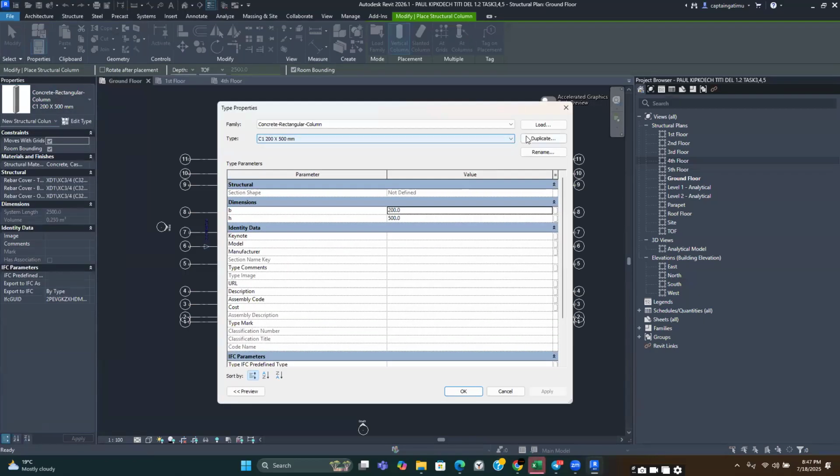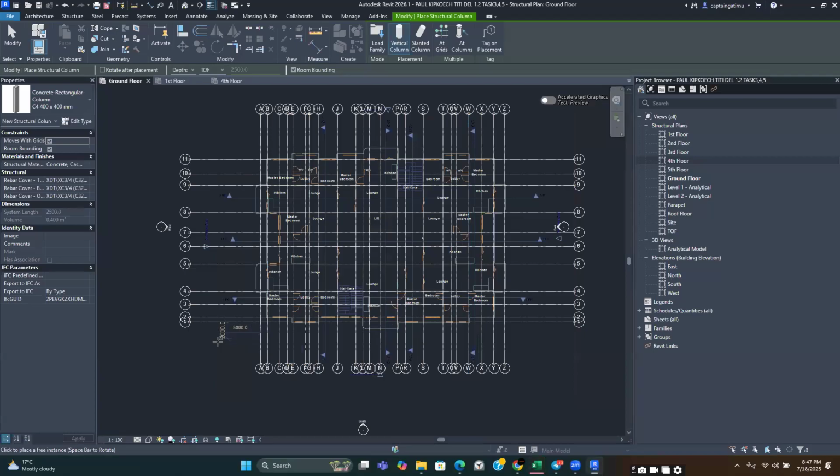Click on edit type. The first thing that you're going to do is duplicate it. And then after you click on duplicate, you're going to be prompted to provide it with a name. So let's call this column 4, C4, and then 400, the dimensions 400 by 400, and then just enter the units. Then click on OK. Now change the dimensions to 400 by 400 mm. Click on apply and OK.